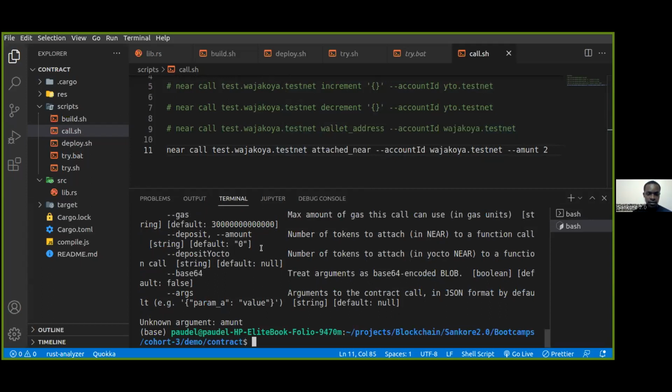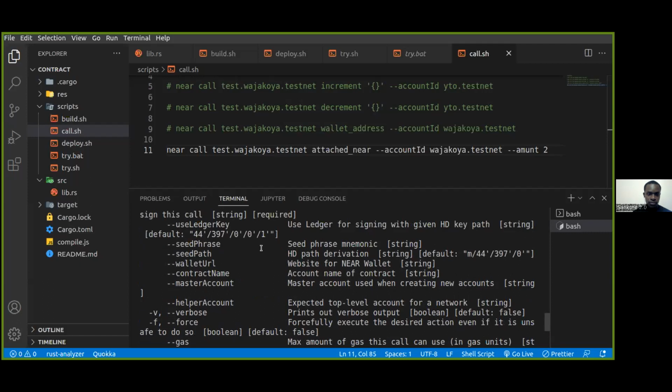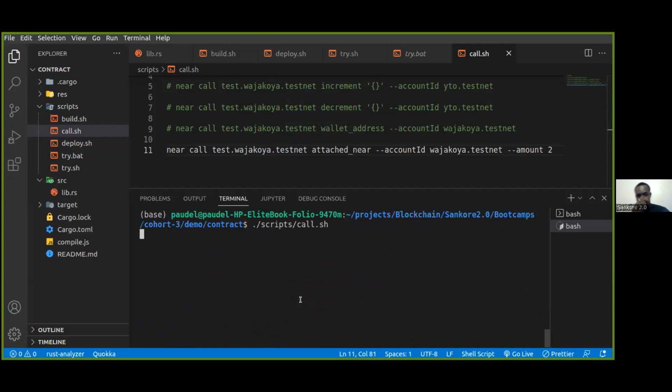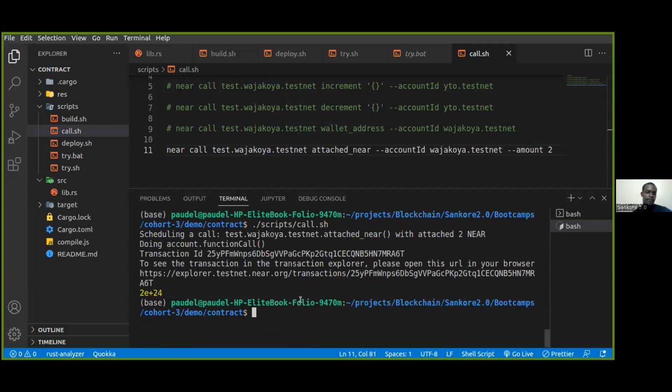Okay. This one is telling us that the amount is unknown. So I think we passed the wrong parameter. So there's amount. Oh, I think it was a misspelling in my parameter name. So let's put these again and see what this gives us. Awesome. Now, a value is returned to us, but then it's formatted in a different way.